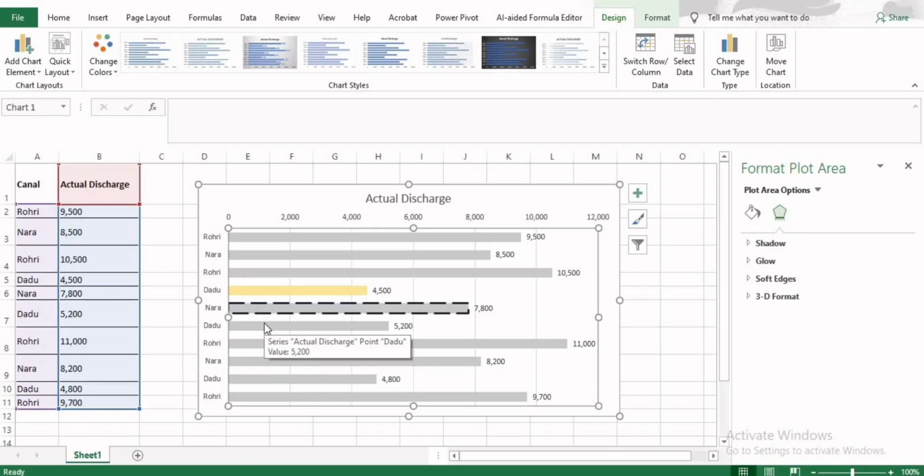Also, how can we change the y-axis? How can we change these jump spaces or this axis spacing? Here we can see that the minimum is 0, the maximum is 12,000, and the difference is 2,000. How can we adjust it?